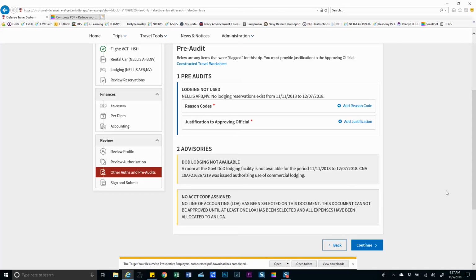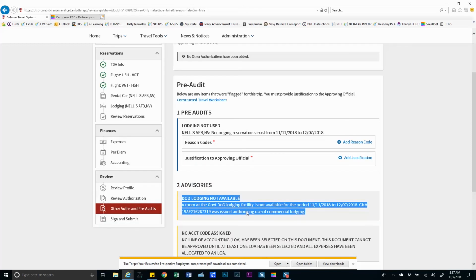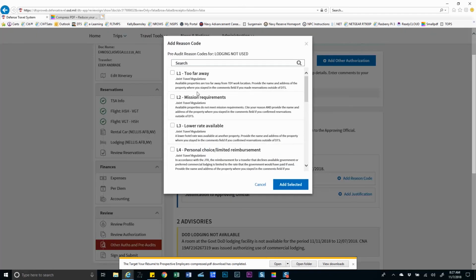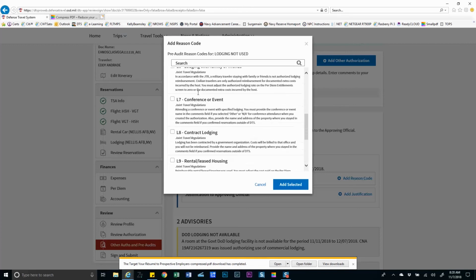So here is where you will see your CNA again. So not available, CNA. And no account code assigned. Again, this is just a training one. I will not add a line of accounting because I'm not actually going on these orders. But here, these are the ones you have to worry about. Reason codes. And you just click on the reason and just click the one that you see fit.